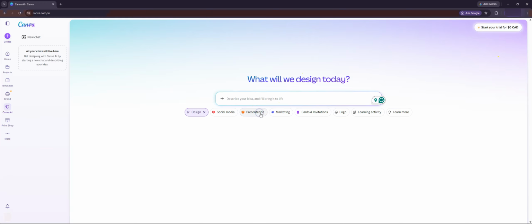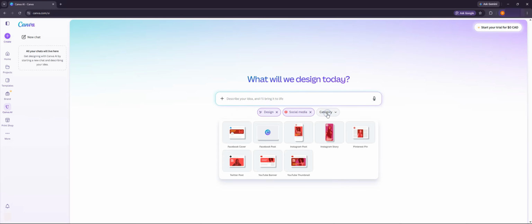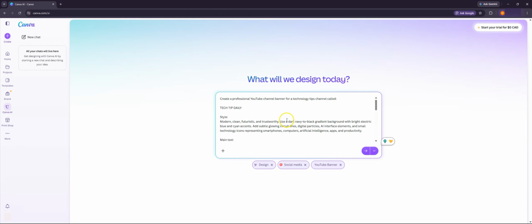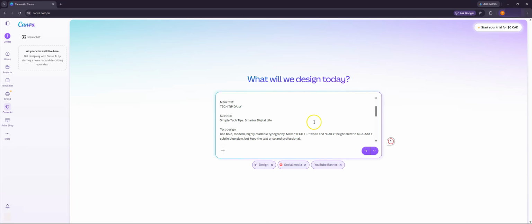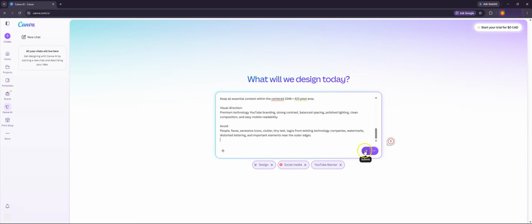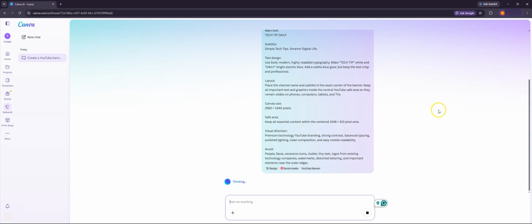So we're going to go design, we're going to go social media, and then we're going to click a category, which is specifically a YouTube banner, and then we're going to paste the prompt exactly how we got it from ChatGPT. Now, take note, this is where you can actually make the edits if you like. I'm not going to make any. We're just going to see what it creates for us, going right off the rip with what ChatGPT gave us.